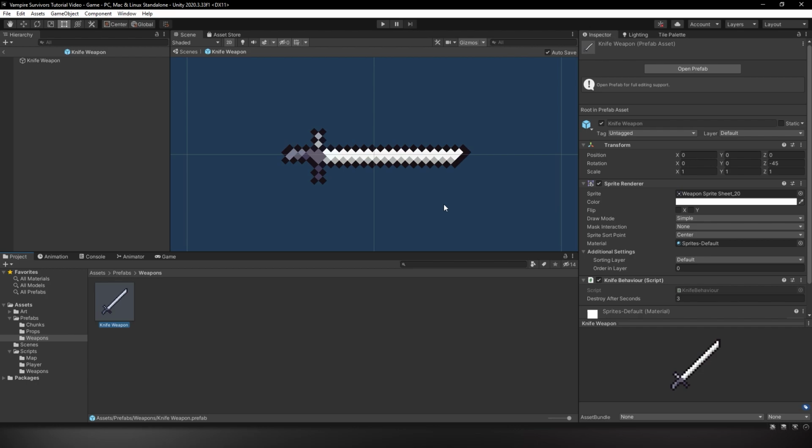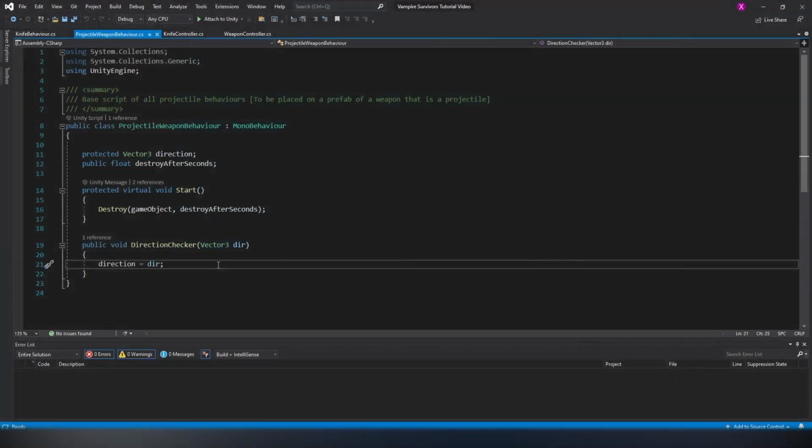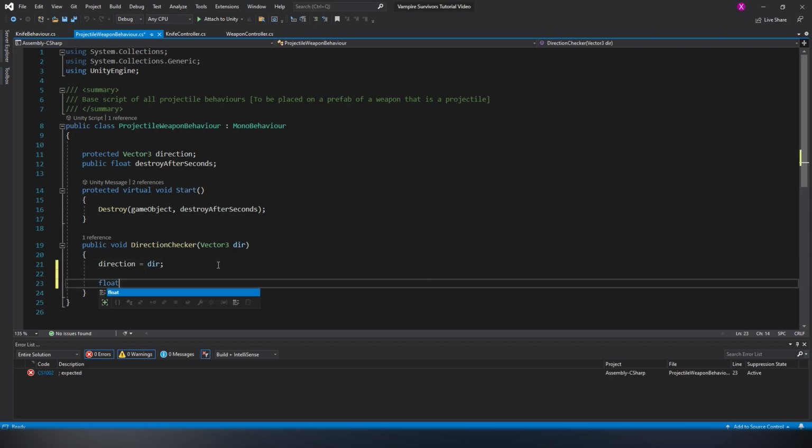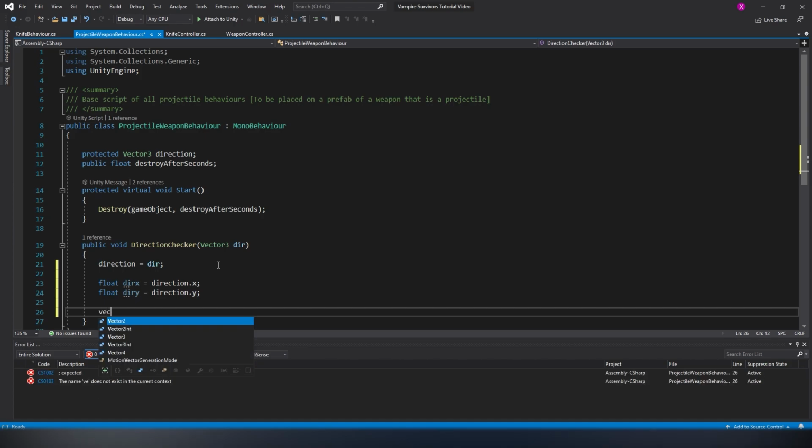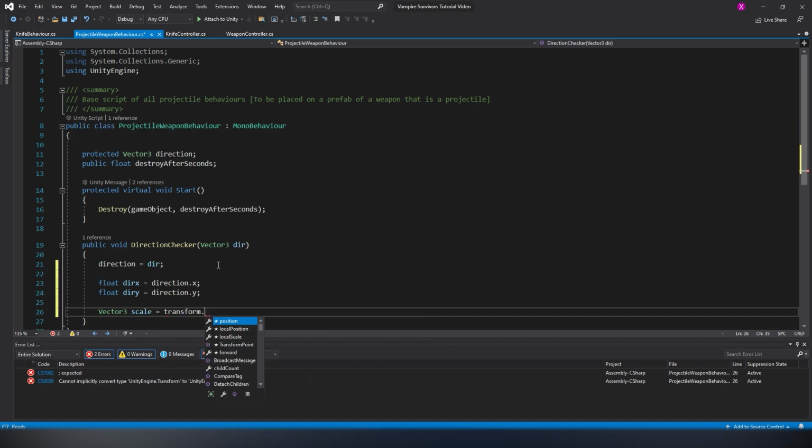This will help us in determining our scale and rotation to change later on to face the different directions. Now remember the direction tracker function that we created in the projectile weapon behavior script? Well, now it's time for us to expand on it. Let's create two new local floats called dir_x and dir_y and set them to be the direction values of their respective axes. Now, let's create two more local vector 3s called scale and rotation and set them to be the local scale and rotation.eulerAngles respectively.